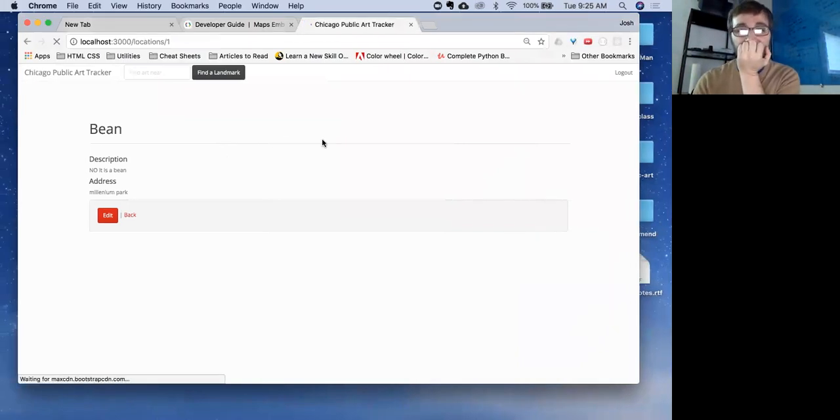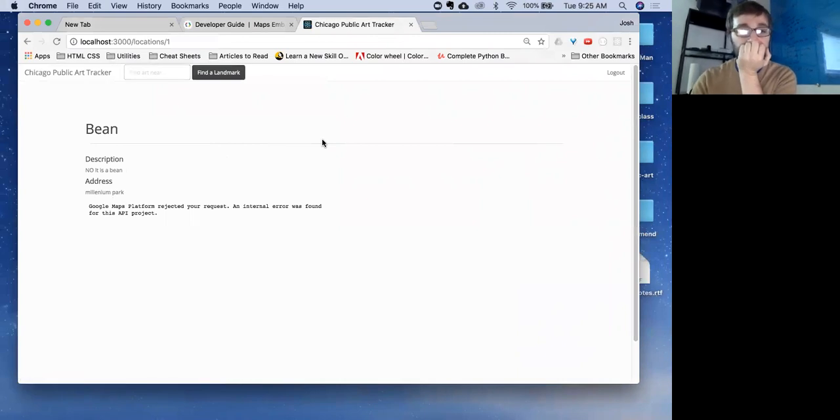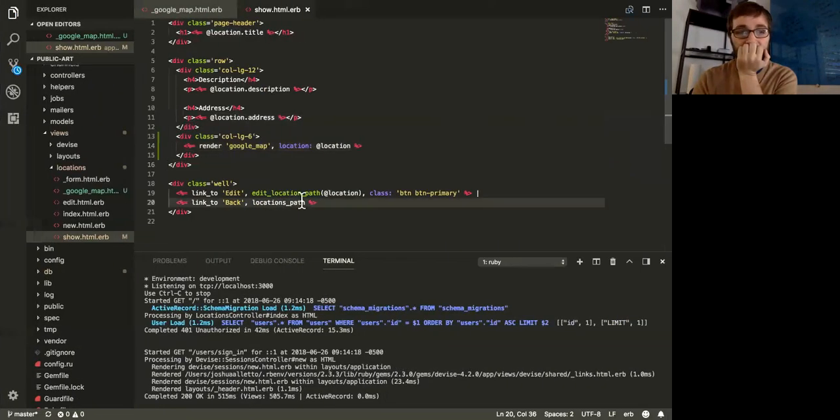And now let's all keep our fingers crossed because, oh man, there we go. Platform rejected your API request. Terminal error was found for this API project.